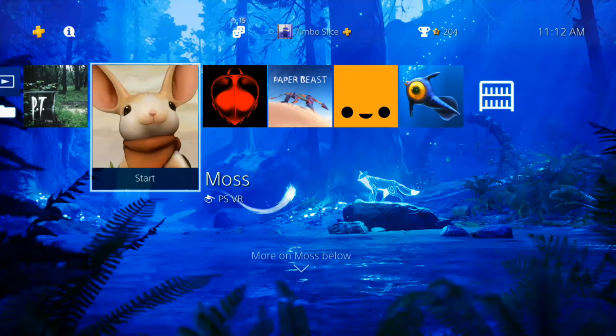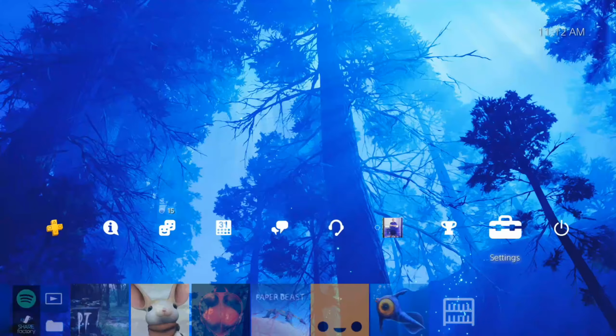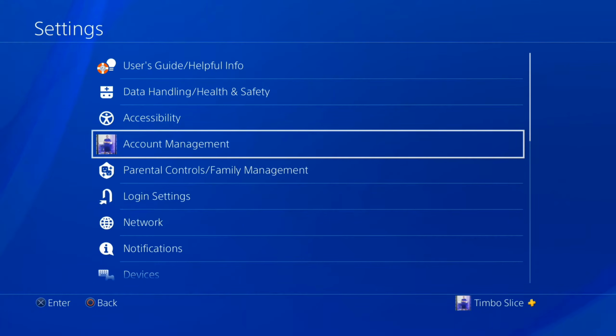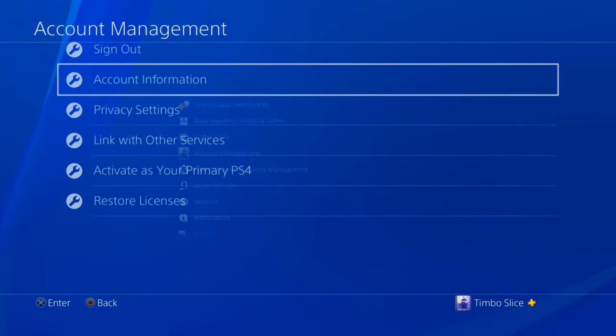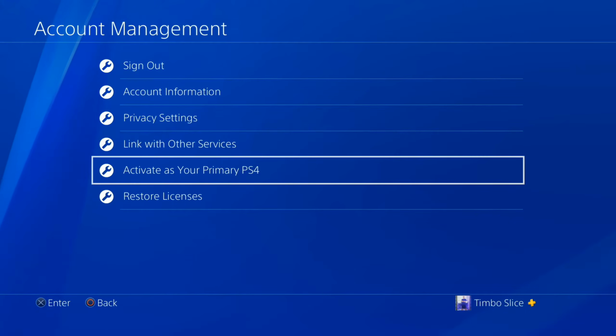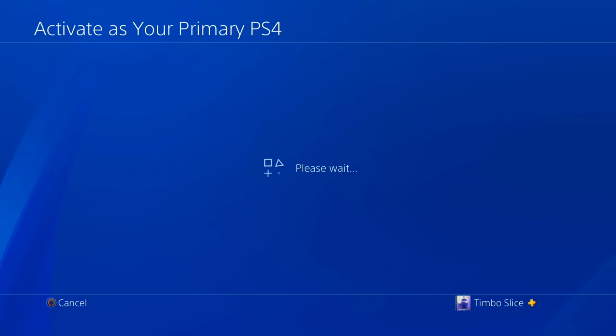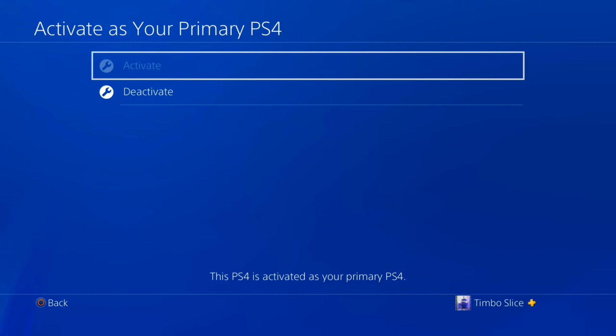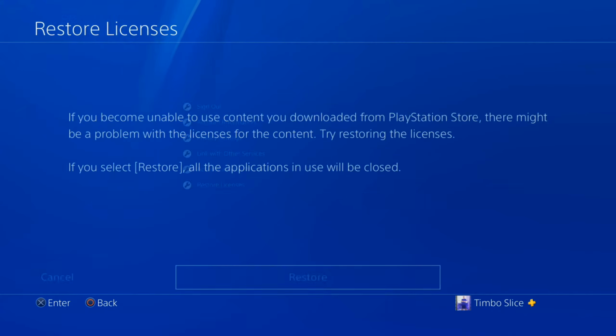So on the home screen of the PlayStation 4, let's go up to settings and select X on this. Now go to account management and then go to activate as your primary PS4, and make sure you have your PlayStation 4 set to your primary. So activate it under this window, then back out and then go to restore licenses.